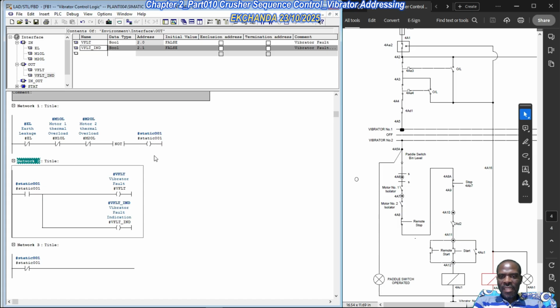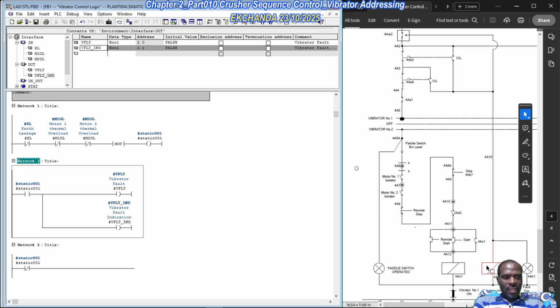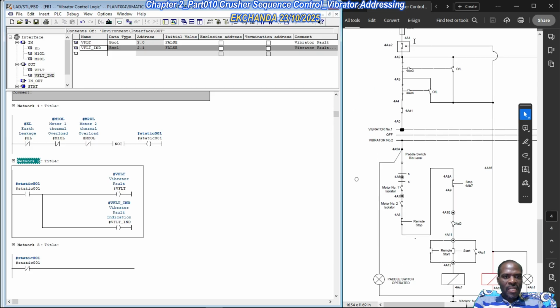They'll just be internally used. So this is why I'm doing it like this. Vibrator fourth as a representation of 4AD1 or 4BD1, and then of course the VFLT indication as a representation of the fourth trip indication, okay. And then in this state, I'm saying the status of all of these is passed to static 001, and thereafter we've got the selection, okay.